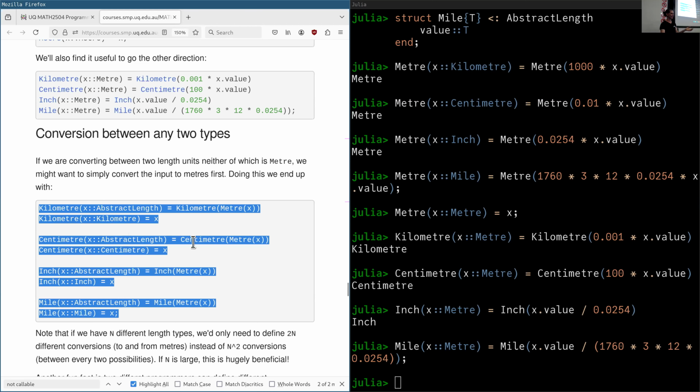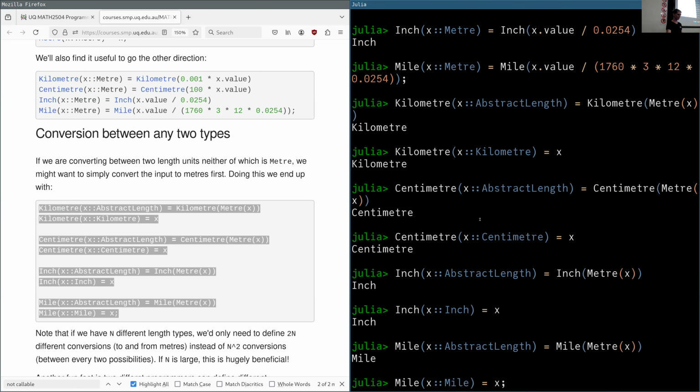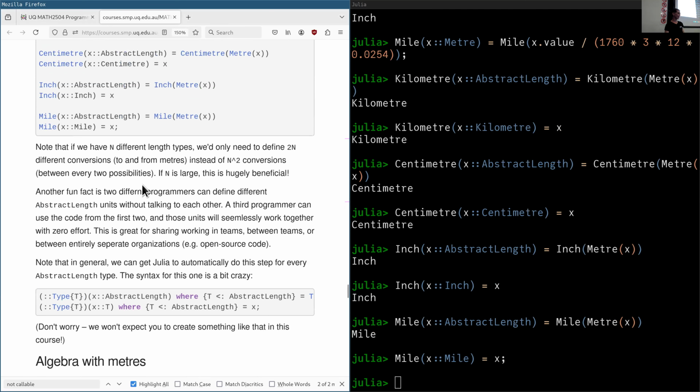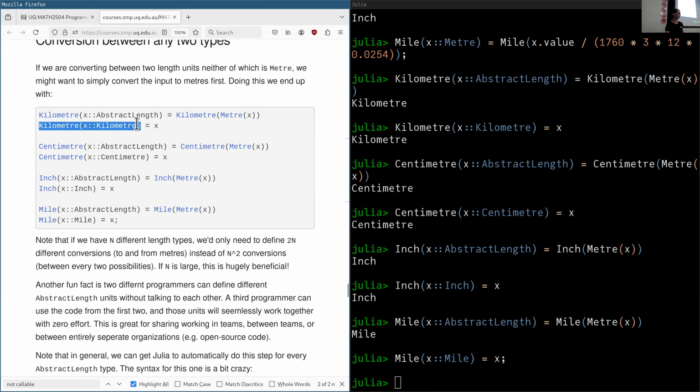So this is now avoiding this n squared blow up, because we have this central unit, meter, which everything else is implemented in terms of. And we've also added these ones to say, if it's a kilometer and you are converting it to itself, then it doesn't do anything, nothing changes.